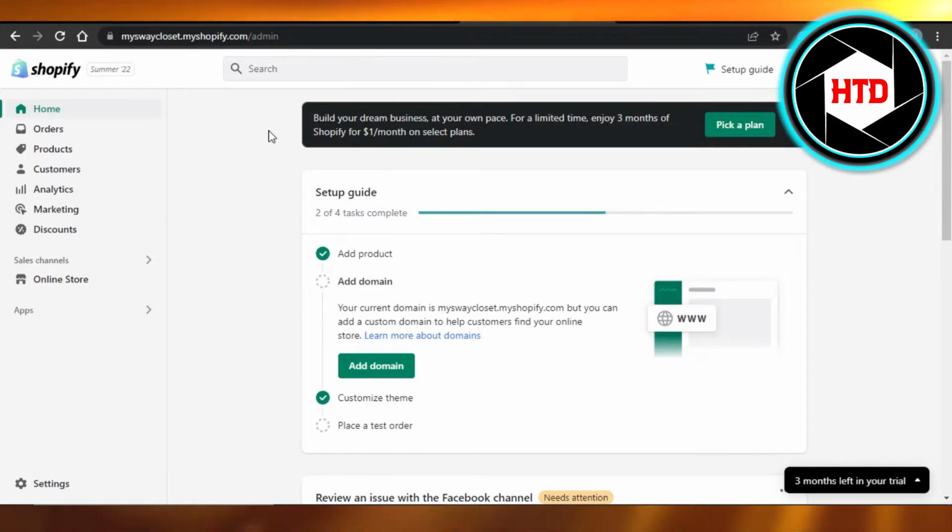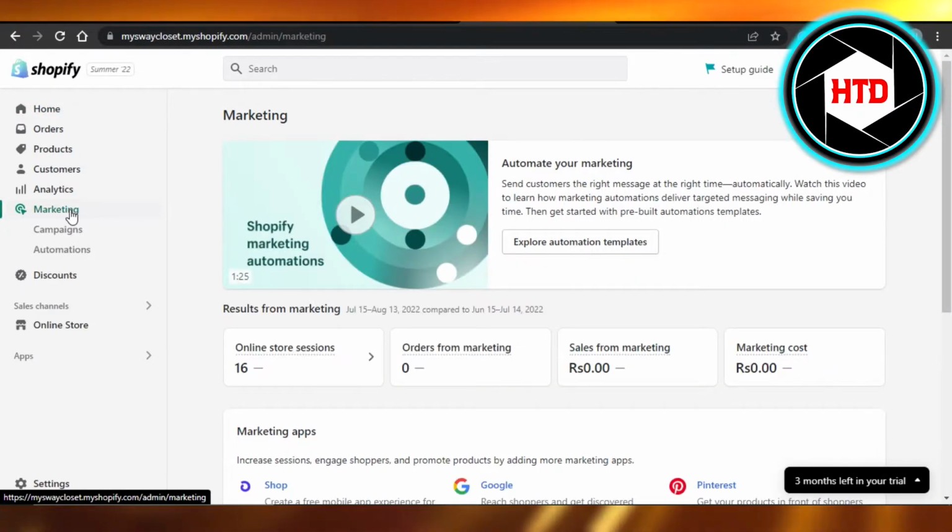So let's get started. First, you will open up Shopify, and you can see that on Shopify we have a marketing option, and we can bring traffic to our store by doing marketing.